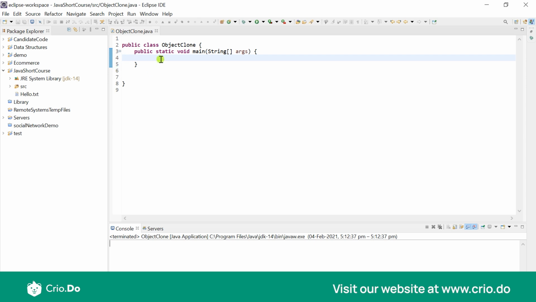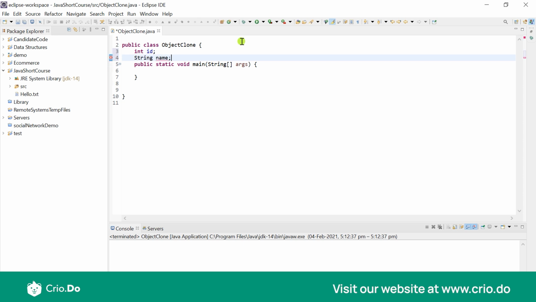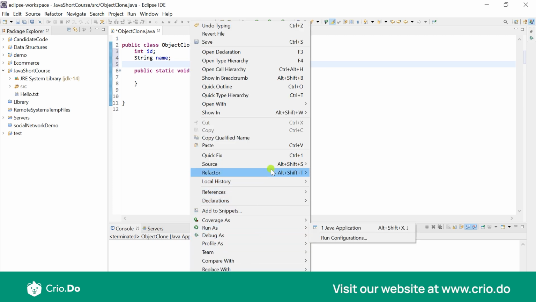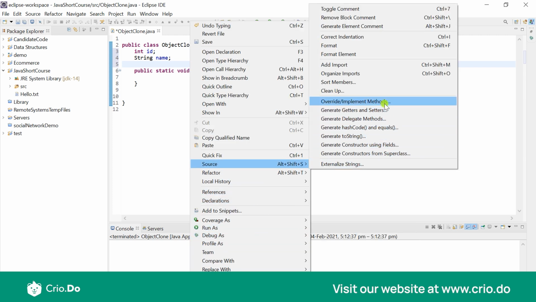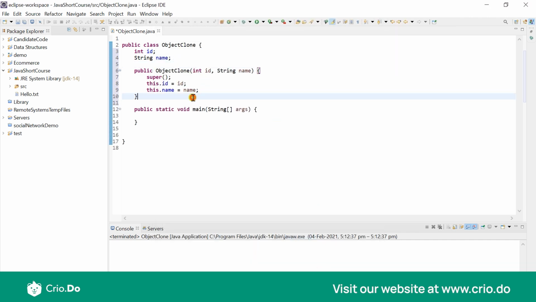For this, I created a new class known as object clone. And let's say, for example, in this, I want to create some instance variables. So for example, I would create an ID, and for example, I would create a name. And now in this, let me add a constructor as well. So now we have a constructor based on this particular object. We want to create it using an ID and a name.